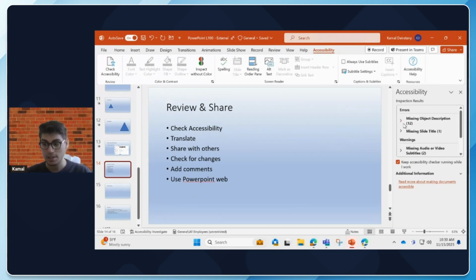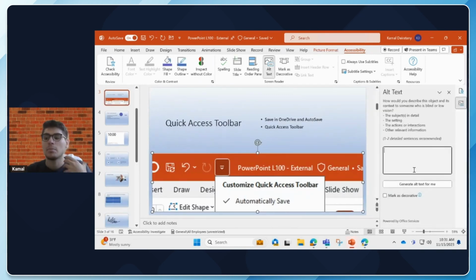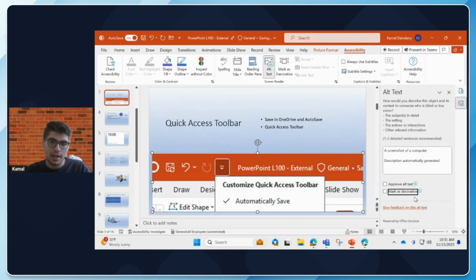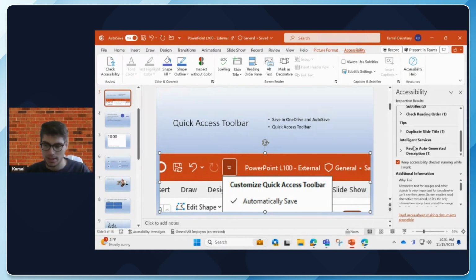And as you can see, I have 12 errors. These are mainly descriptions of the objects, because if you select one, you can add a description. You can even ask Microsoft to generate the text for you and save it. And now your deck is accessible in terms of making sure that you have the description. You can add slide titles. Some of the slides don't have a title, so it will point you exactly where you're missing any of them.